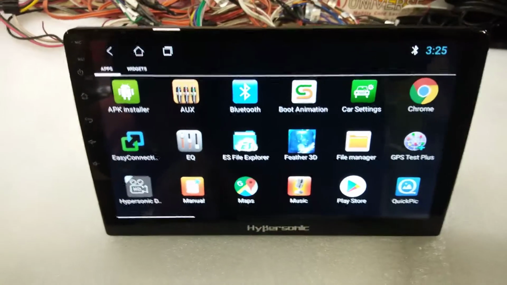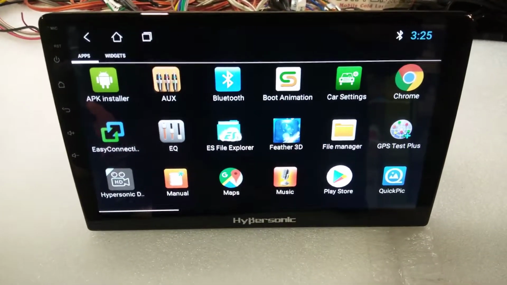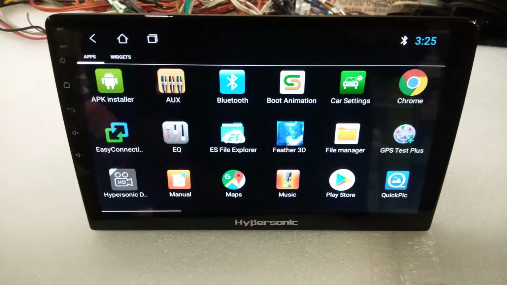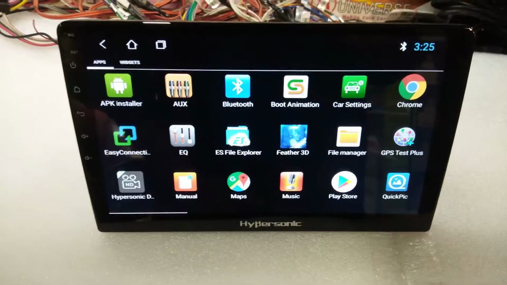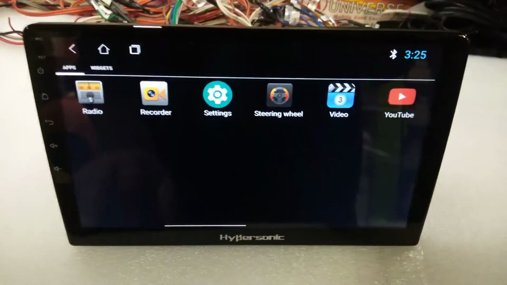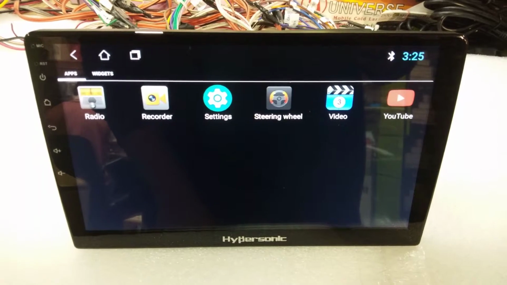Here you see all the applications like APK installer, Bluetooth, boot animation, car setting, Chrome, Easy Connect, equalizer, File Explorer, Weather 3D, GPS Test Plus, Hypersonic DVR, manuals, maps, music, Play Store for all application downloading, quick pick, radio, recording, setting, singles control, video, YouTube.